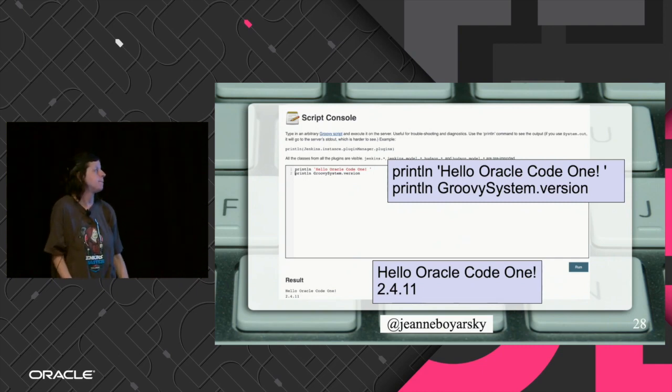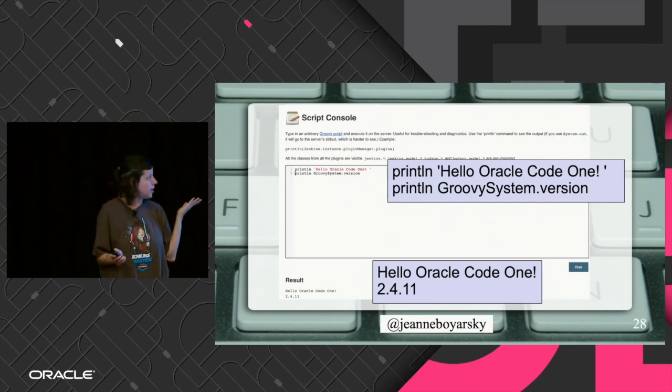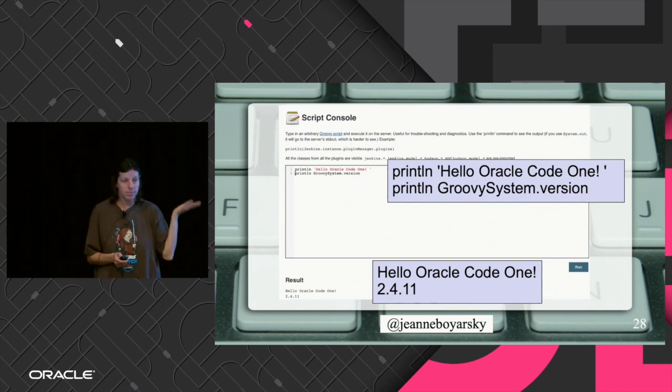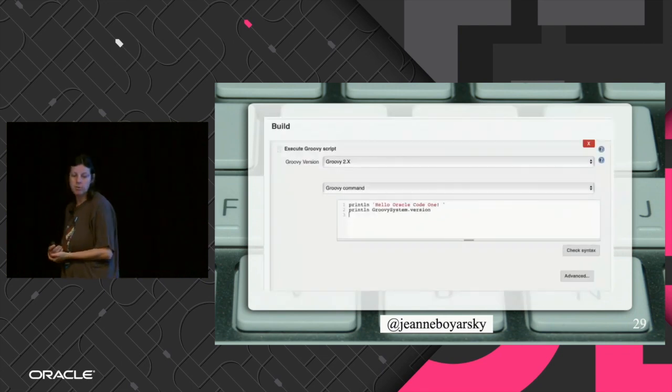Saves me a lot of time. I can print stuff out. I can ask Groovy what version I'm on, and it will tell me. This happens to be the version on my home computer.